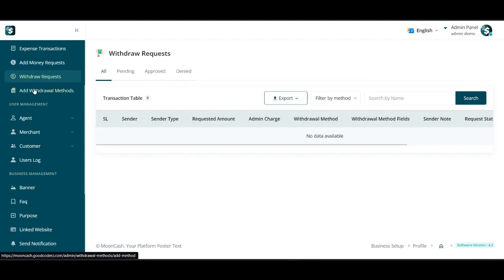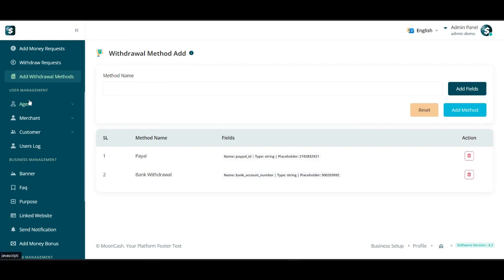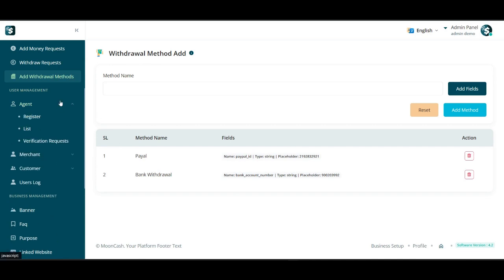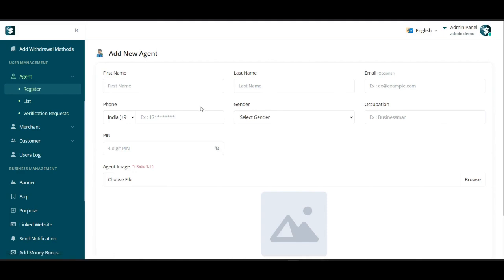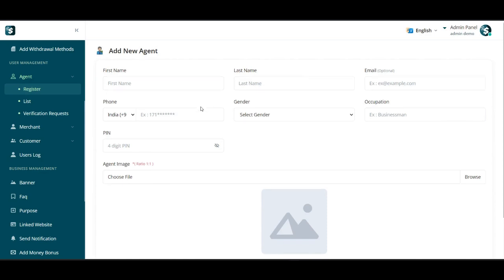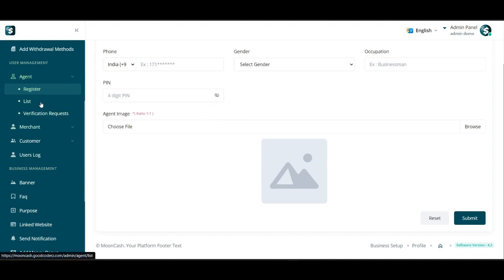We can manage the withdrawal request right from here as well. We can see different pending, approved, and denied withdrawal requests. We can export the file to Excel if that's required. We can add different withdrawal methods if that's required as well. We can see which are currently active and we can see the details of the payment methods. Next, under agent register, we can register different agents by entering the first name, last name, email, occupation, phone number, gender, and other details. And we can press on submit to register different agents onto the platform.